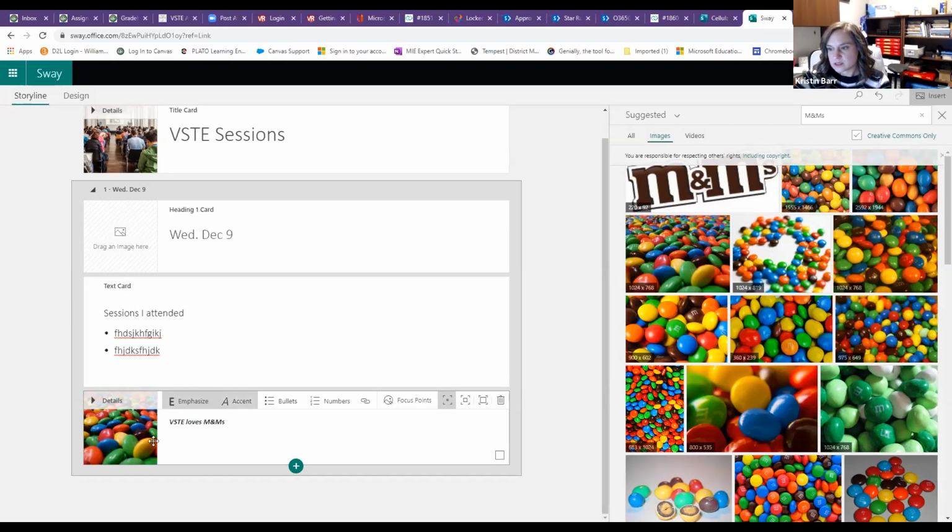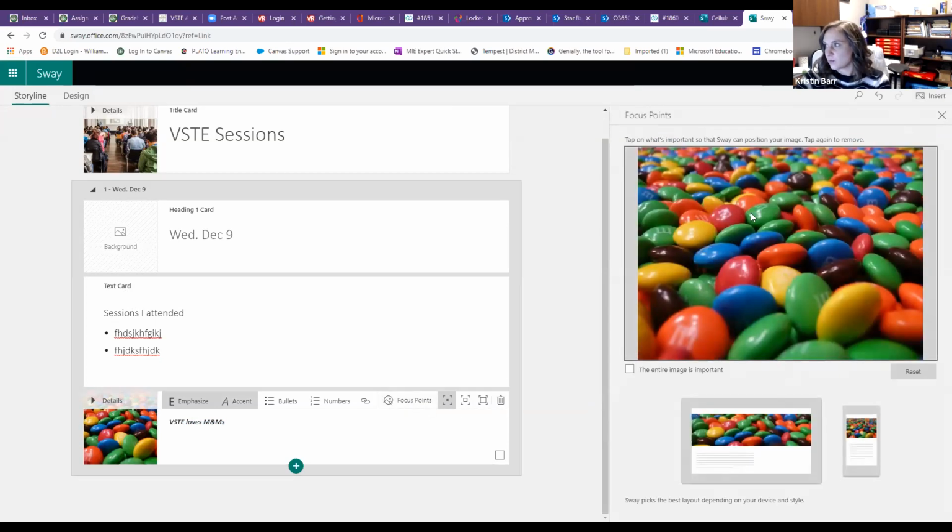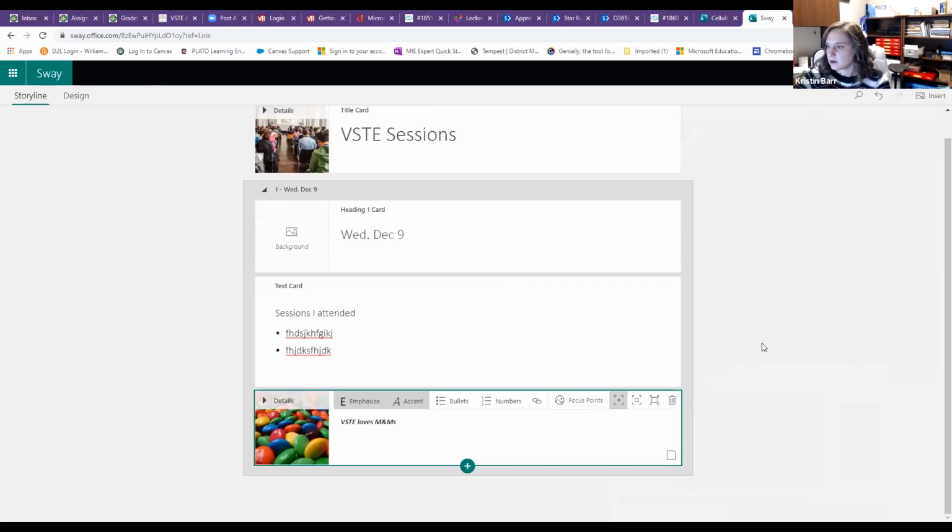The other thing with images is this focus points option. When you click there, it'll open up a panel with your image and ask you to click where you want it to focus. So let's say I want this red M&M to be my focus. I'll click there to put our circle there. And when this is viewed in the Sway, it makes sure to focus on that part of the image. If the entire image is important, you can click to show the entire image. So that's your option there. So I'm going to leave that red so you'll see. I'll show you guys what this looks like in a preview in just a second here.